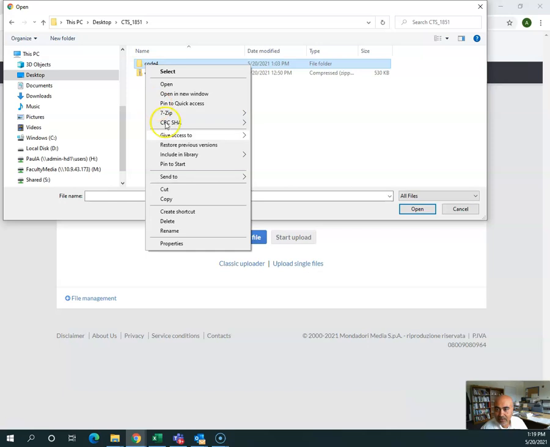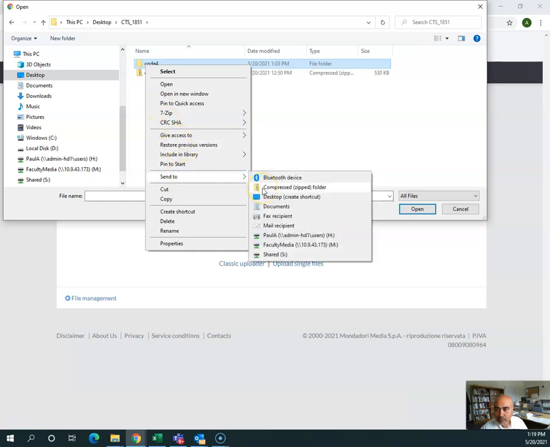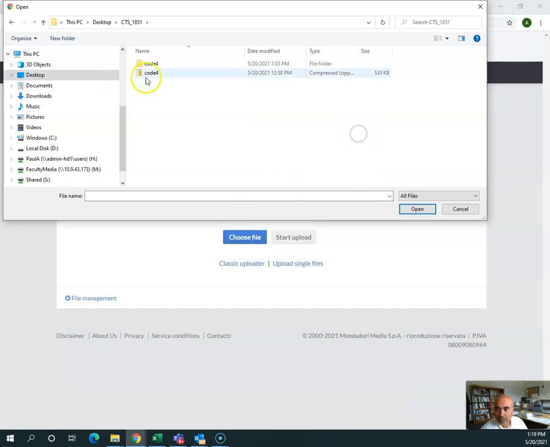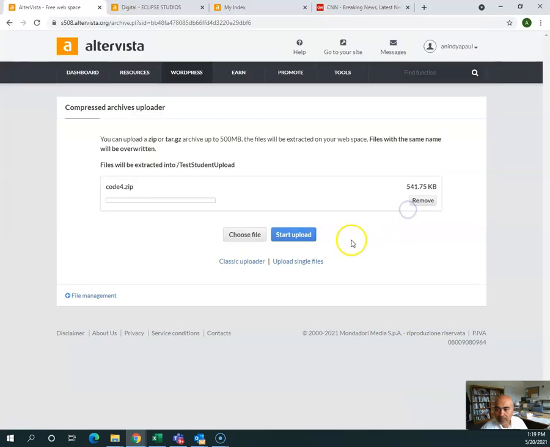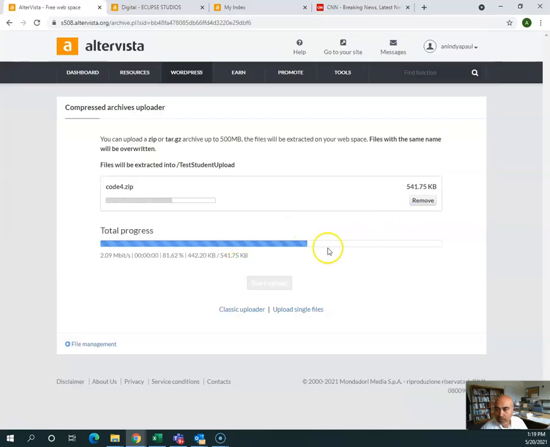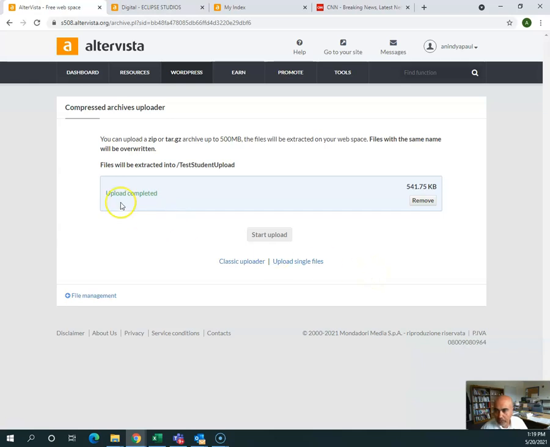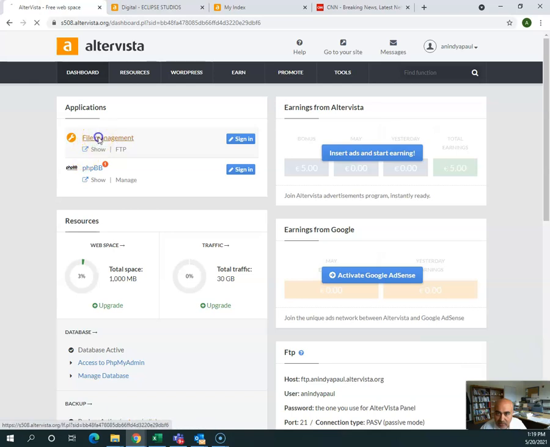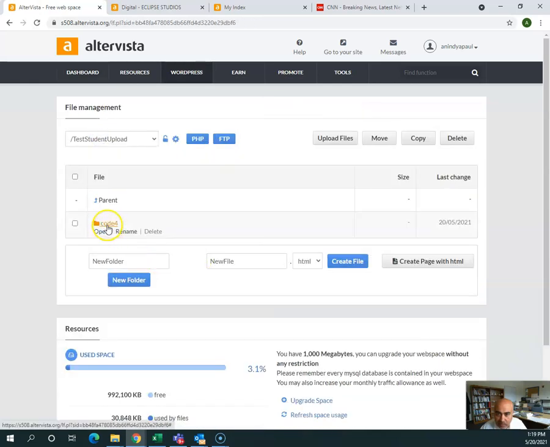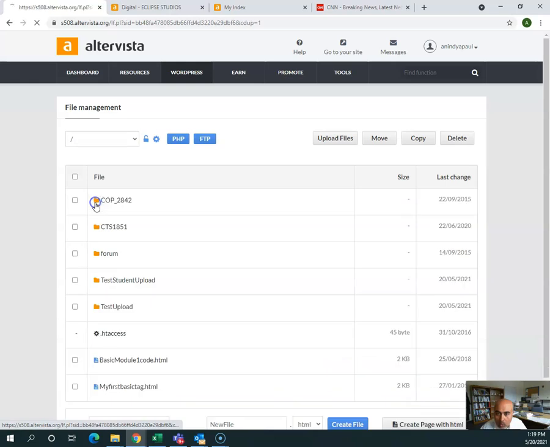So basically I right click and send to a compressed zip folder. So this way everything is zipped, and then the only thing I've got to do is select this file and open, and this way I can start my upload, and it gets uploaded really quick. Now as soon as it gets uploaded, it gets extracted. Okay, so now if I come to my dashboard right here, go to my file management, here is my Code 4, and again I can go up and choose to see all my other folders.